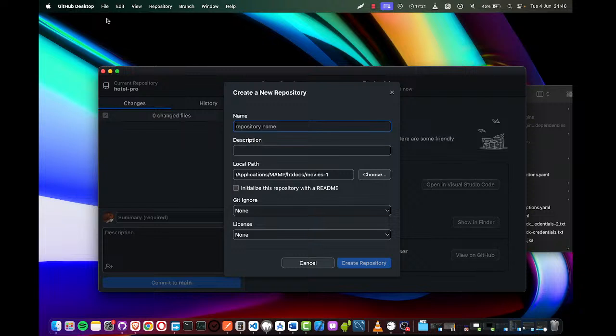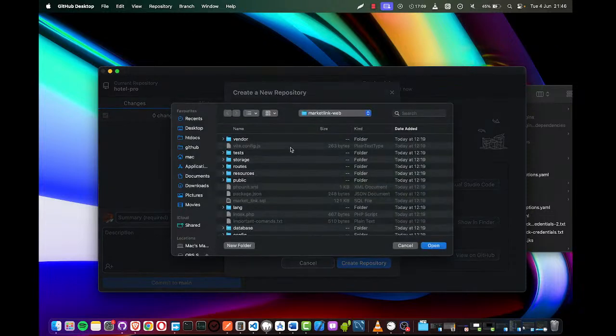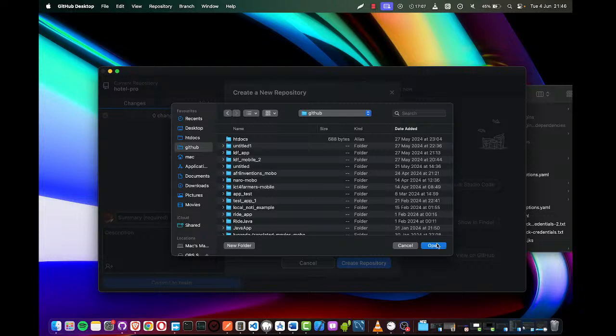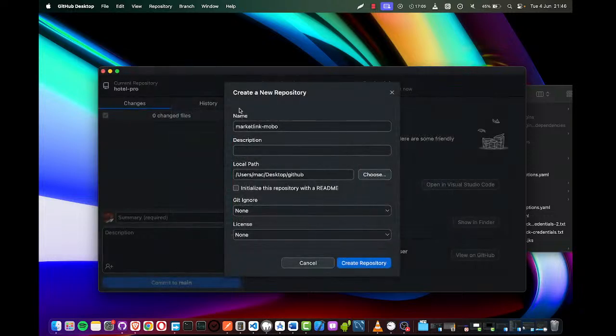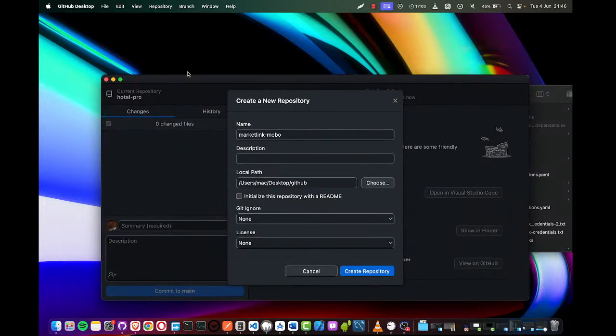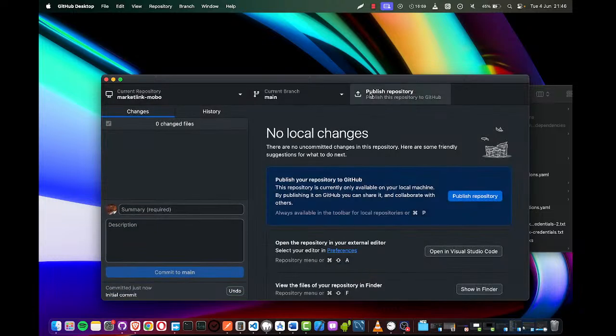I'm going to call it market link mobile. So it's a mobile app, market link mobile app. Okay, I'm going to save it. All my mobile applications, I save them in this folder of GitHub. So I'm just creating a new repository. This is just GitHub, nothing else. There's no magic there. Then I go ahead and create the repository, so it is there.